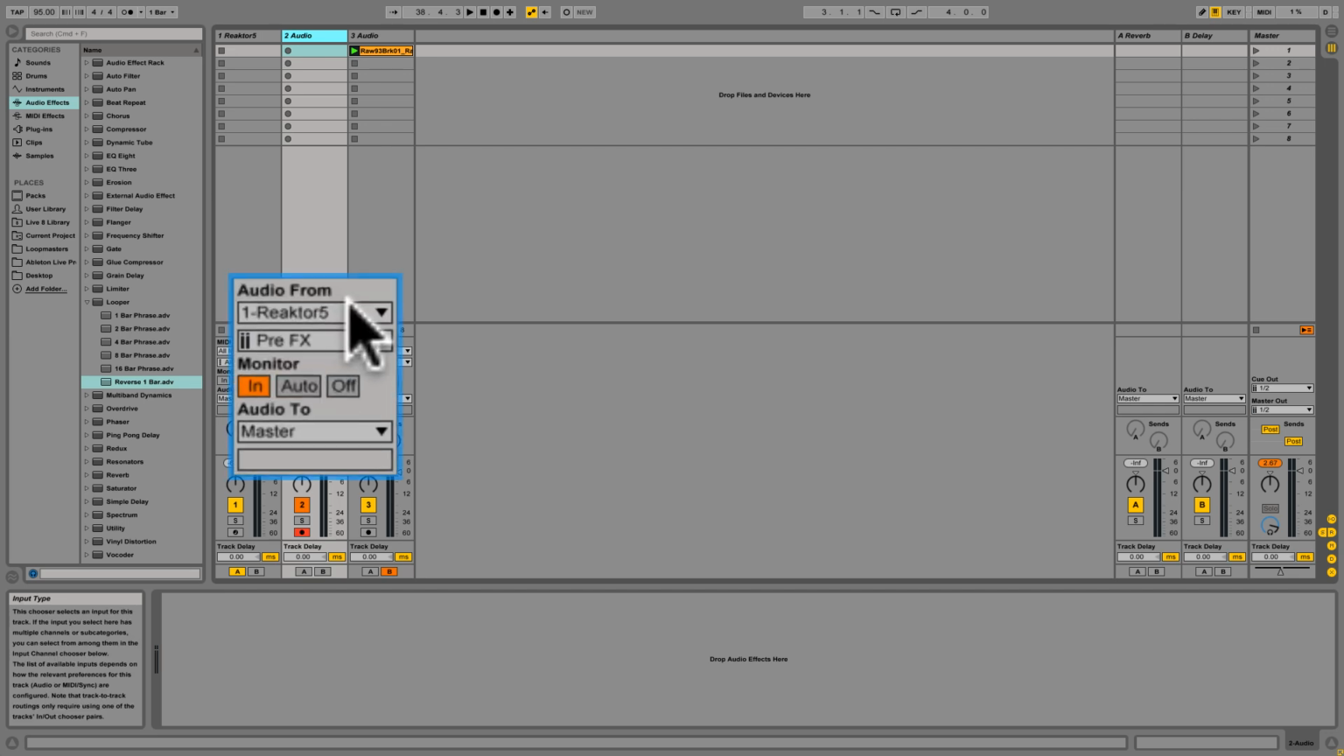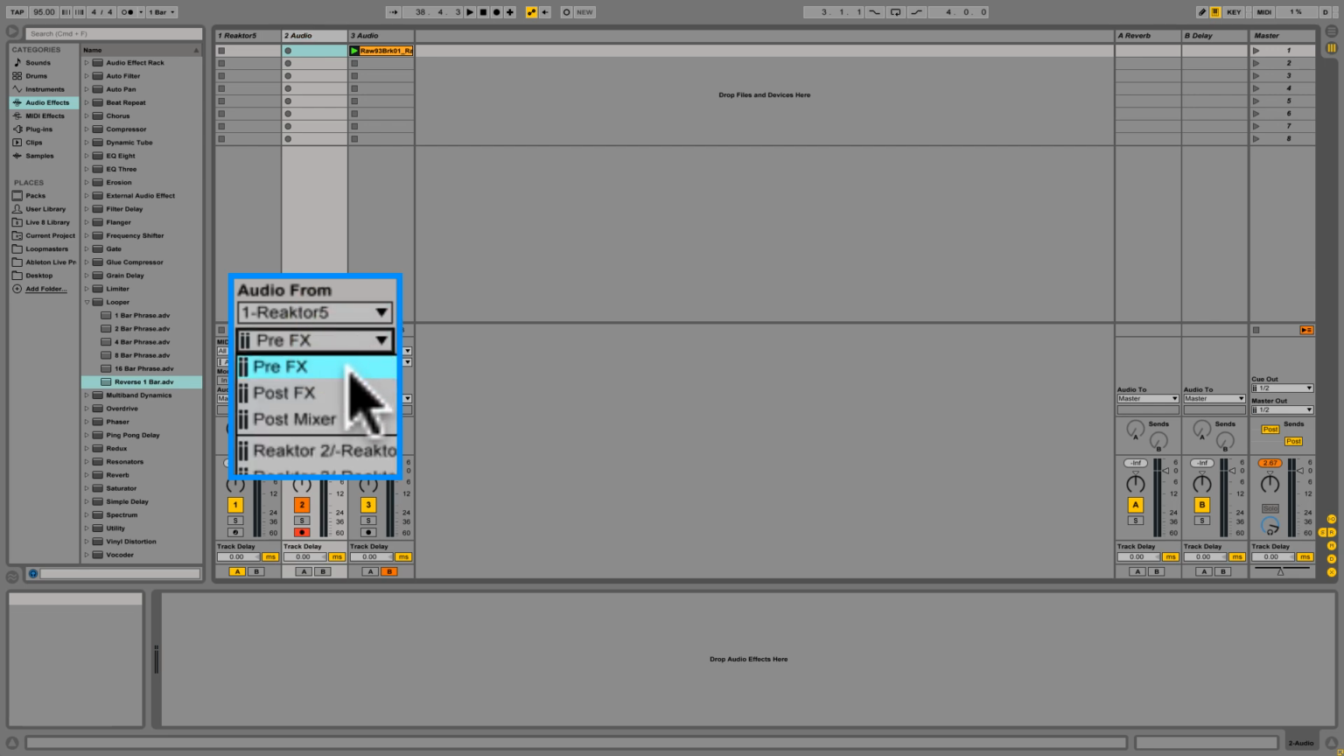In Ableton Live, in the audio from chooser, choose Reactor 5, and then I like to choose pre-FX. Actually, this came from a tip that someone left as a comment, I think on one of the YouTube videos, saying you'll get the loudest signal if you take the audio from the pre-FX stage, which I have found to be true. So that's a good insight.